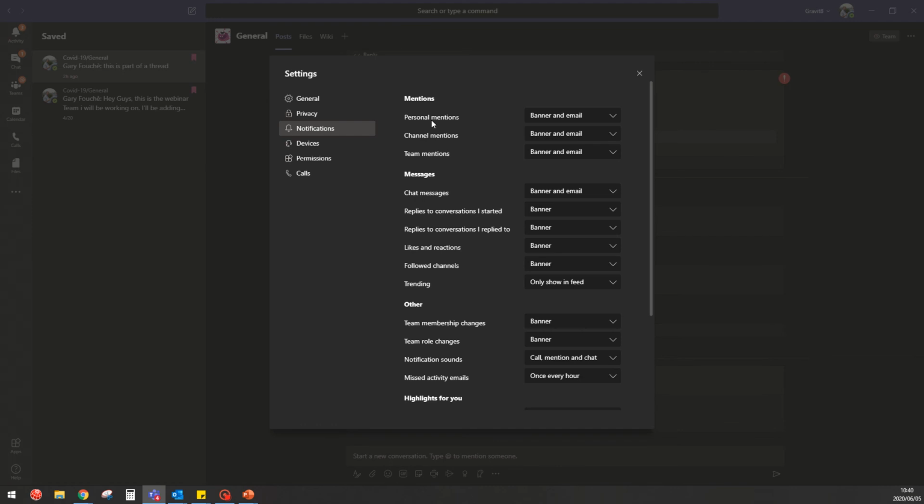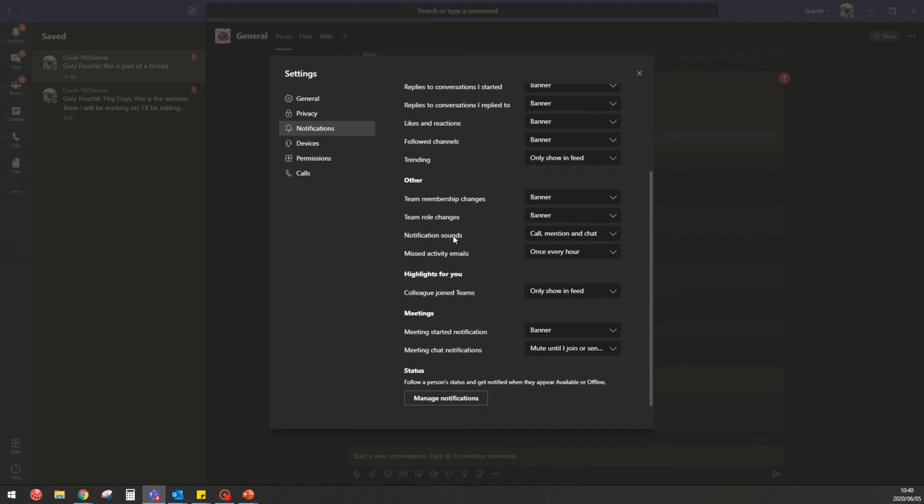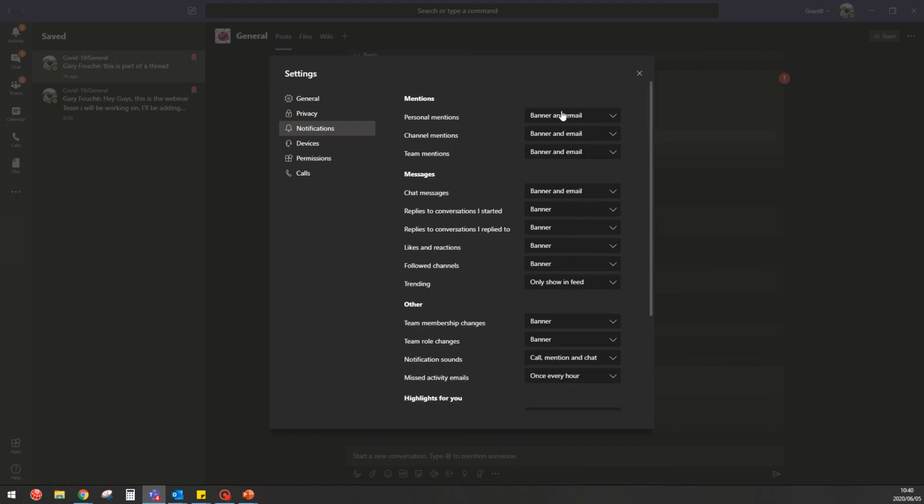Notifications, as it says: what do you want to be notified by, a banner, an email, or where do you want to be notified? On your feed, which will be your activity, your banner, and so forth.